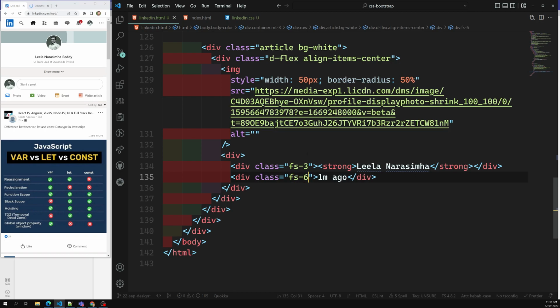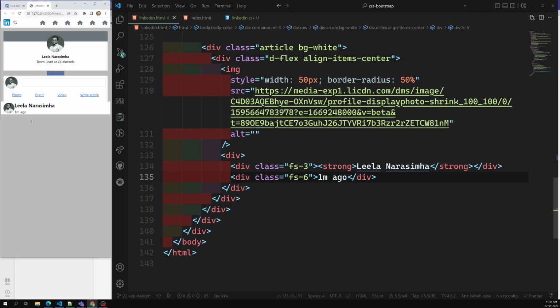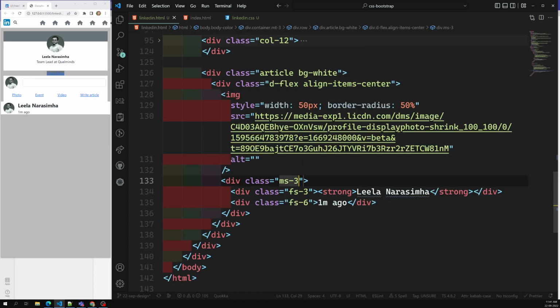fs-6. So what we are able to see, let's see here. Yeah, we are able to get Leela Narasimha and these things, because of the flex. If you want, you can also apply something like ms-3 so that we can have some gap. Yeah, we can get some gap. And you can also keep, for the entire article, my-2, so that it will come down.